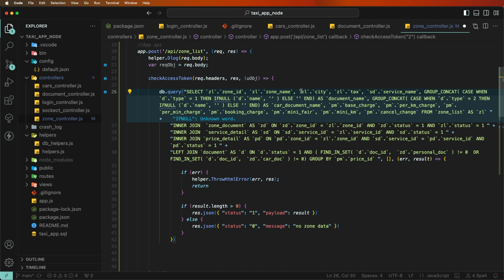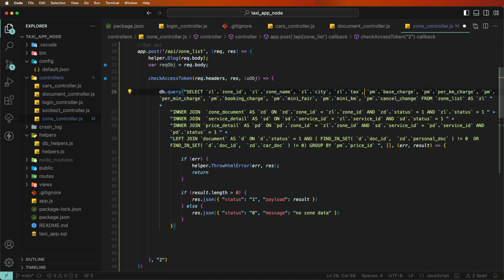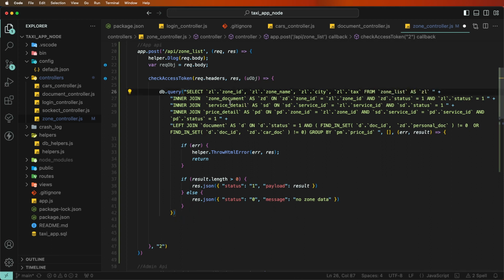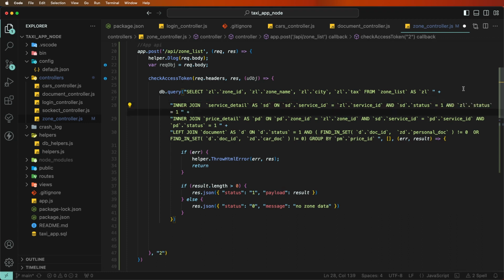documents, zone name, city names, also tags and the service names. So for documents we need to charge, kilometer charge. We need to remove these document-related conditions. With these options, we need to bind with the service, like this.